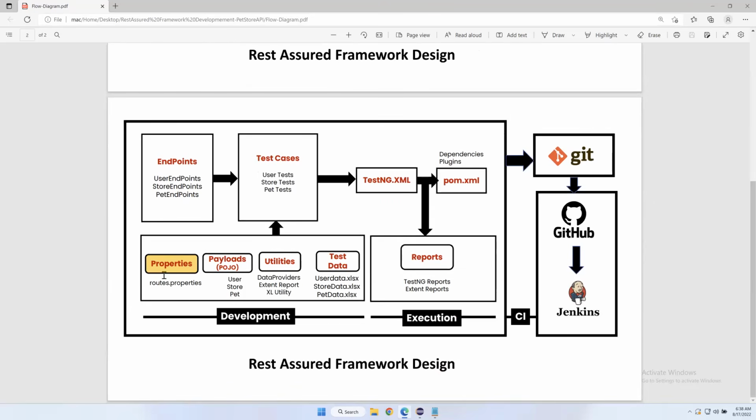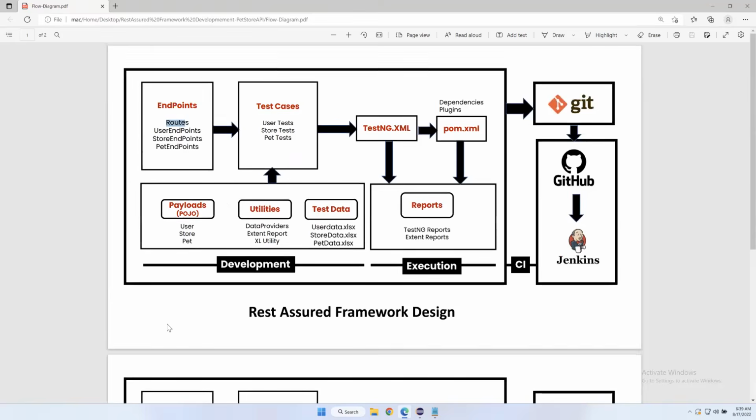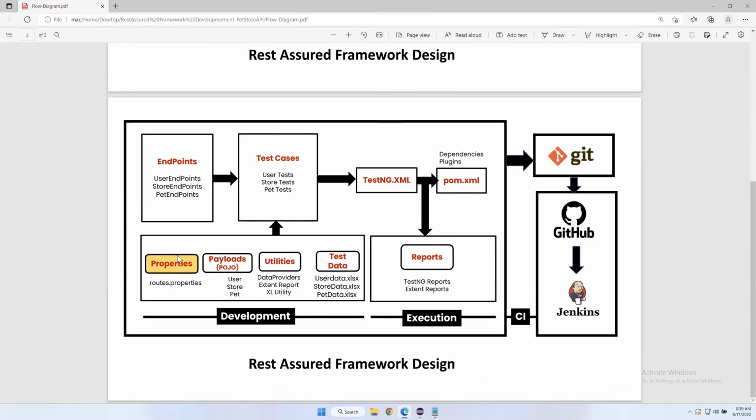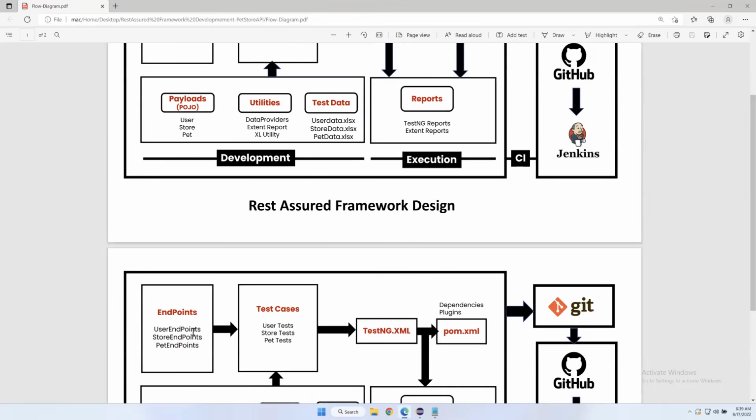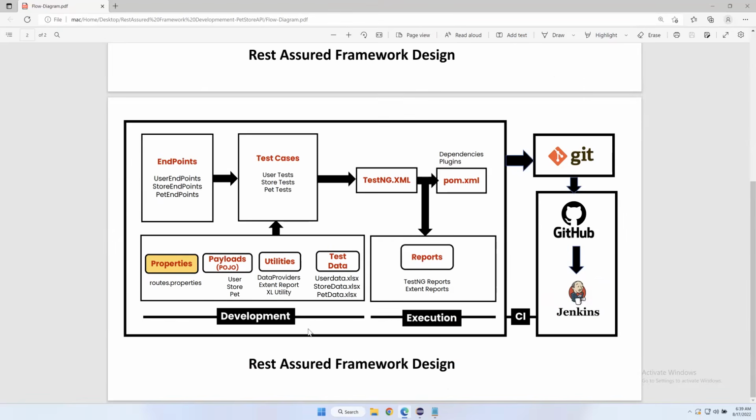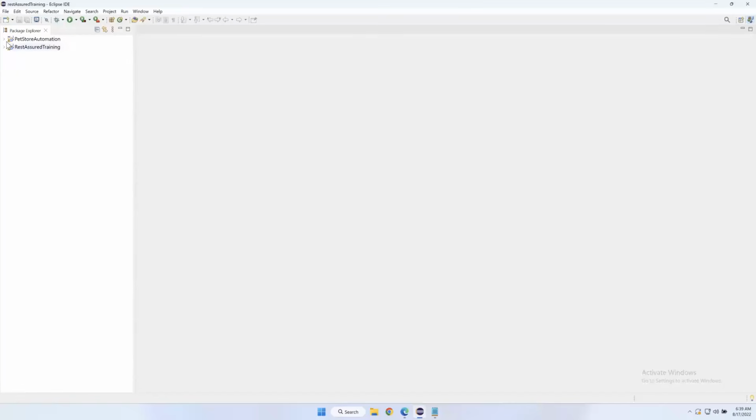Now let me show you how we can create a properties file and how we can refer to the routes inside our user endpoints. We don't need to change anything else, only one change. Instead of writing these routes, we will write a properties file and read the URLs into the user endpoints, and the rest of the things are exactly the same. So let's go to Eclipse and go to your project.